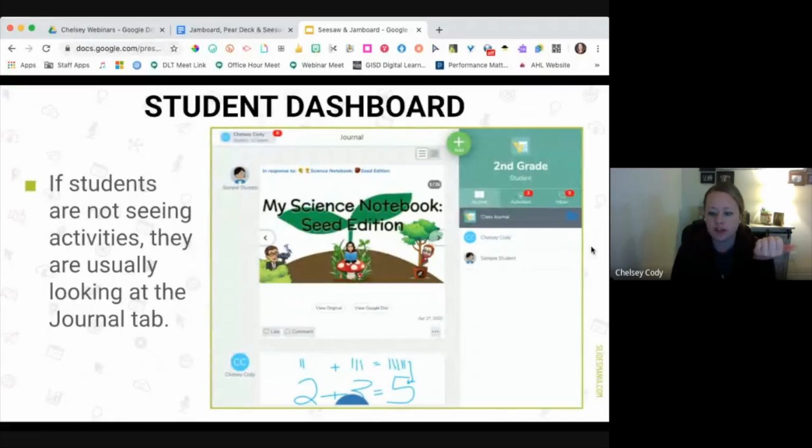The most frequent issue I see with students here is if they're getting in and seeing, I don't have any activities. Well, if they haven't submitted any work, their dashboard, their journal is going to be empty. What's in their journal is what they've submitted. You also see they can see the sample student. So it's really important on the teacher side because I can submit exemplar work to the sample student and the students can see that.